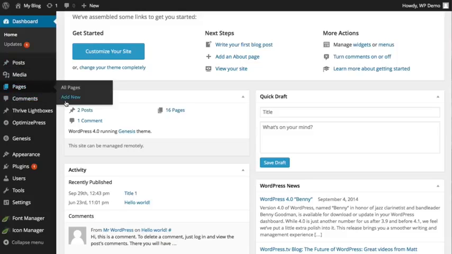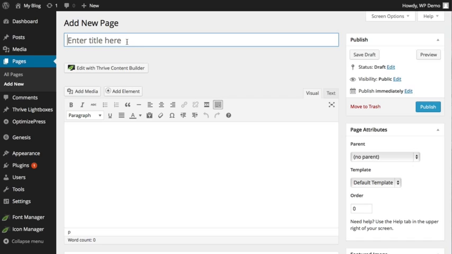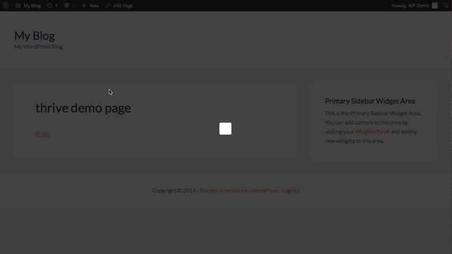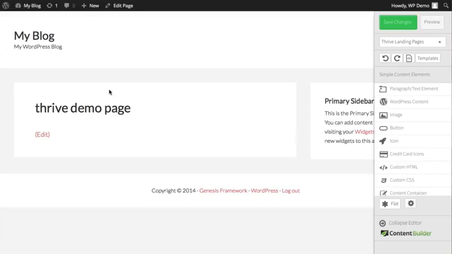So I'm going to go to Pages, I'm going to add New, and let's just call this Thrive demo page. All right, and then I'm going to click Publish, and then here's where the magic happens. I'm going to click on Edit with Thrive Content Builder, and it opens up in a new tab, and now I'm in a front-end editor where I'm actually editing it live, and I can see how it's going to look live. Now, you might not realize the benefit of this until you actually use it, and it's such a time saver, and it makes it more enjoyable to create content.